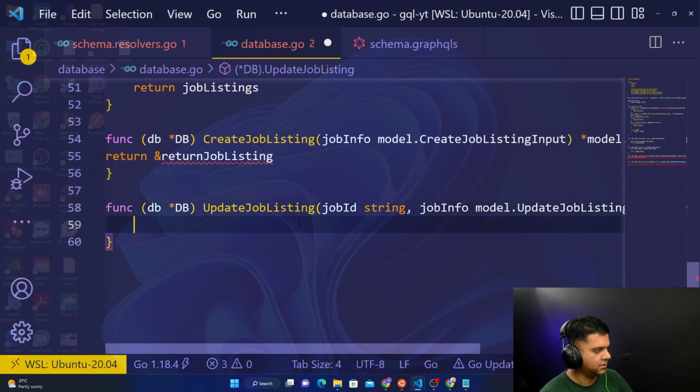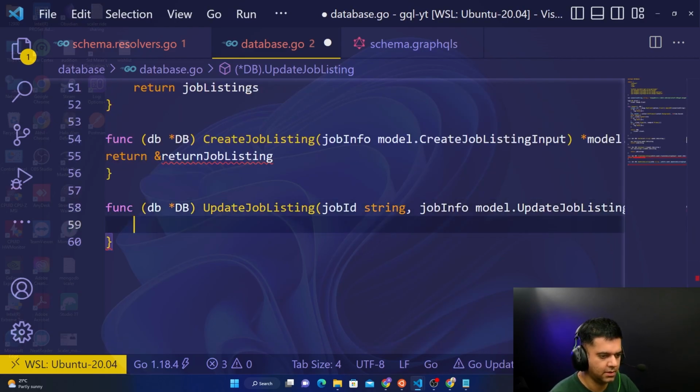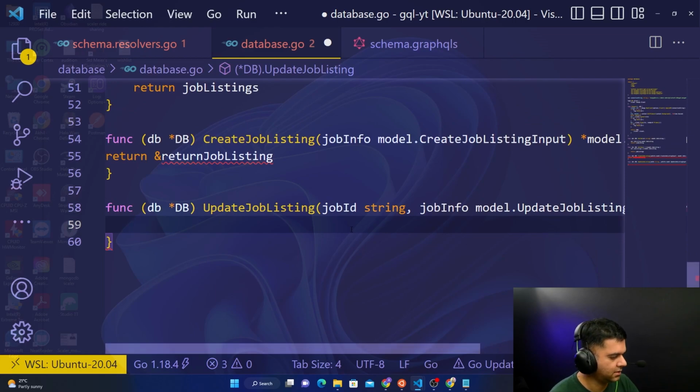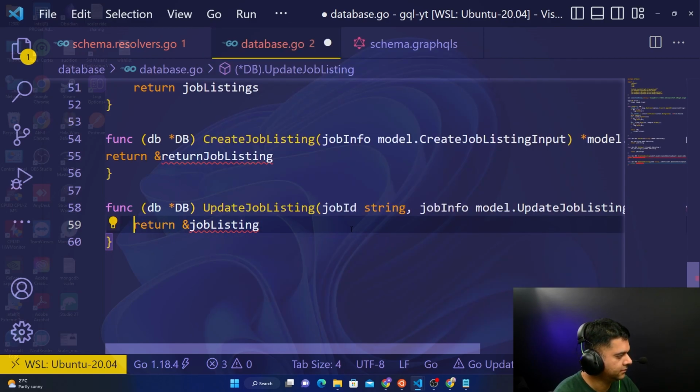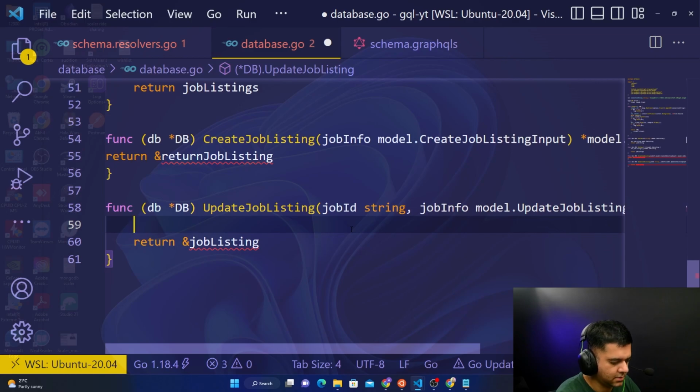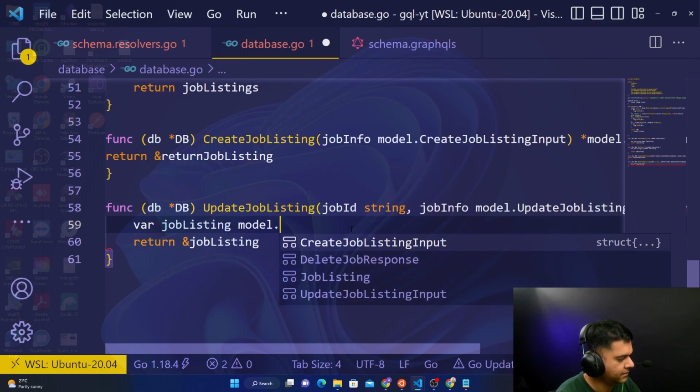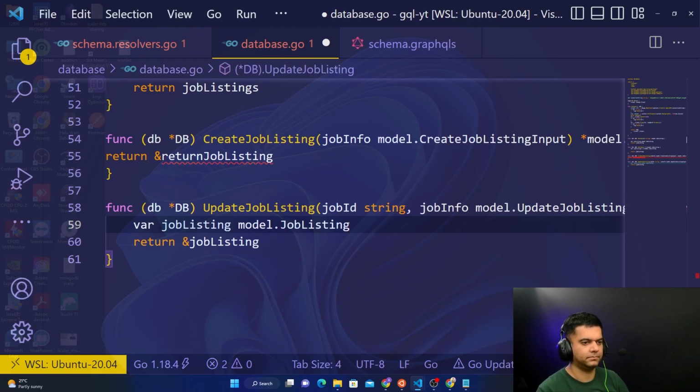Now here, you're basically returning the same thing, so returning a job listing, which is basically a variable model.job list.